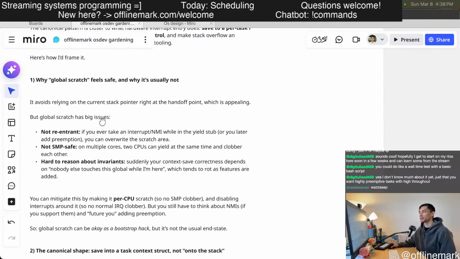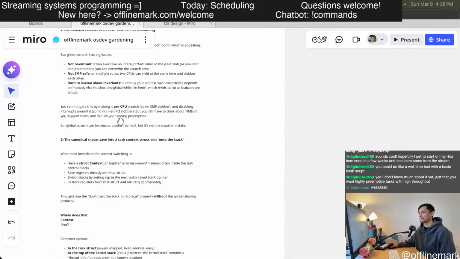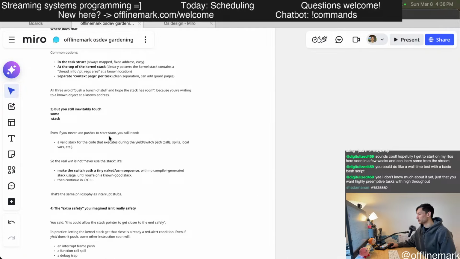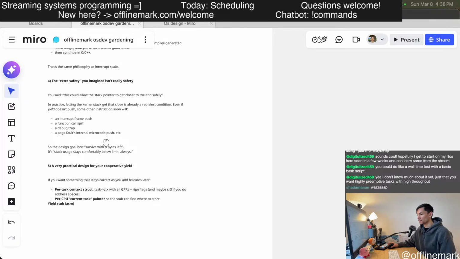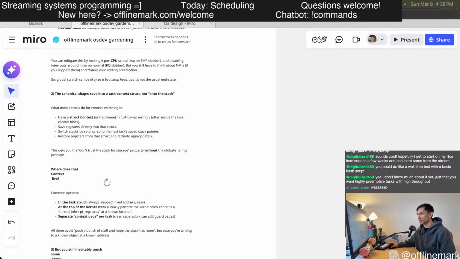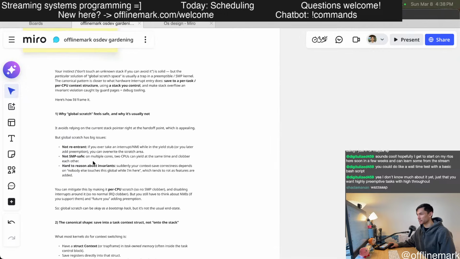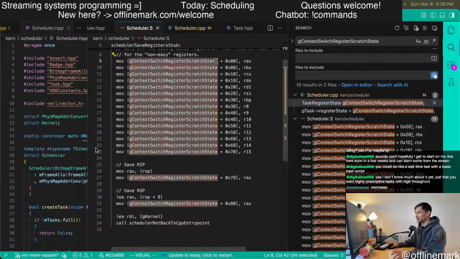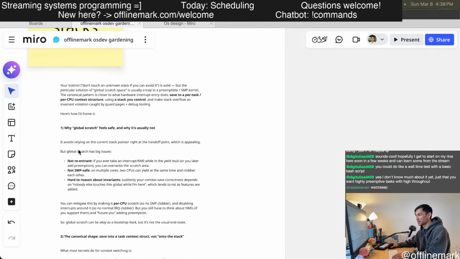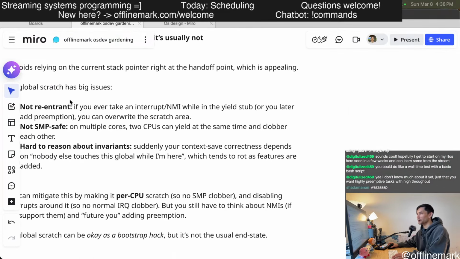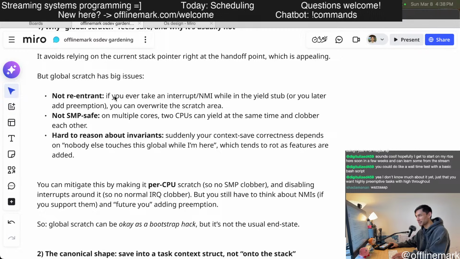Okay. There's a bunch of info here, and we could read it. It's a little bit detailed. The point is this design of the global scratch area has some specific problems. It's not re-entrant. If you take an interrupt while in the yield stub, you can overwrite the scratch area.